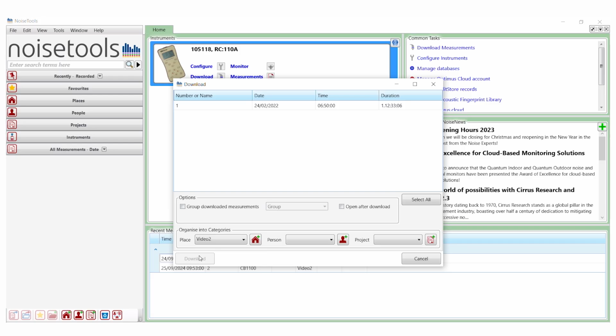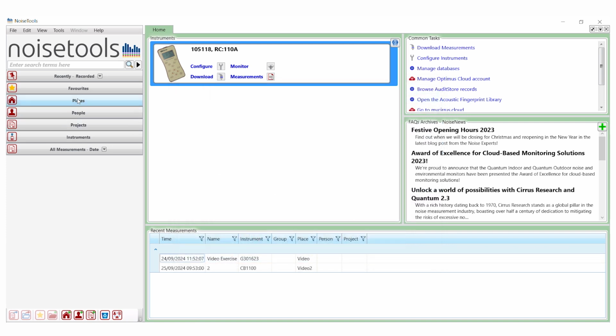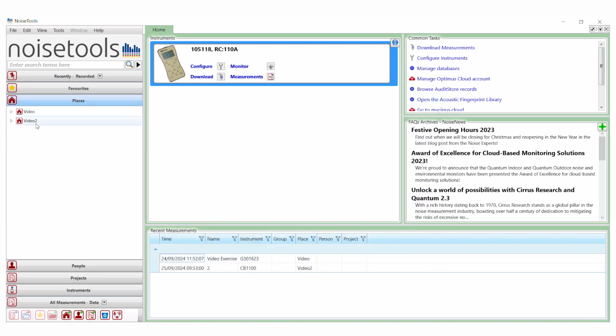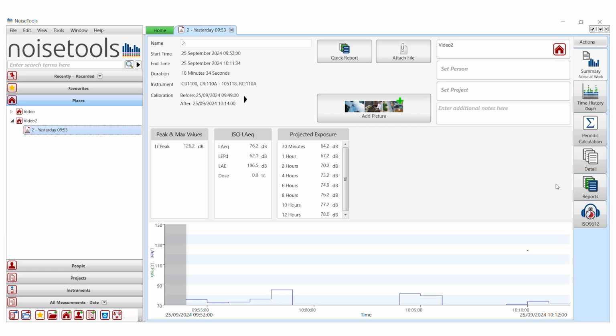It's no longer in the measurement list because we've already just downloaded it, but it has not been deleted from the reader unit. So you may need to clear that out later on when you clear the memory. So let's cancel this because we've done that part. Let's look under places, and there is video 2, this place that we've created, and under there, here is the measurement that we've downloaded, and here it is.